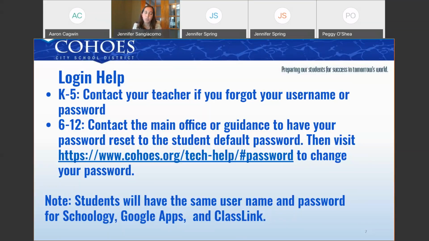And when the student changes their password, it changes their password for all their district resources. So for example, it's not just the login to the computer or Chromebook that changes. The Schoology login and password will also change to match, as will the ClassLink and the Google Apps password. So really the student just needs that one password to access all of their district resources.